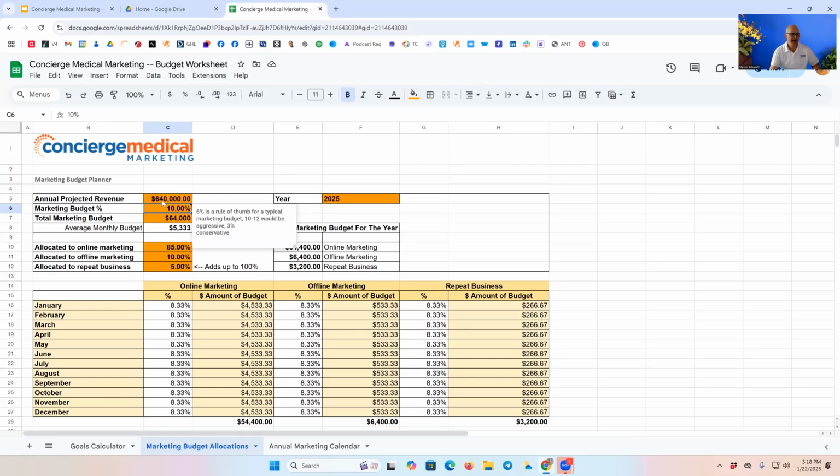This shows that if your practice is doing $640,000 gross revenue and your marketing budget is 10%, obviously that means your total marketing budget is $64,000 for the year, which equates to $5,300 per month. Now you have the opportunity to break down your $5,300 per month into percentages. What percentage do you want to allocate to online marketing? 85% is a good number.